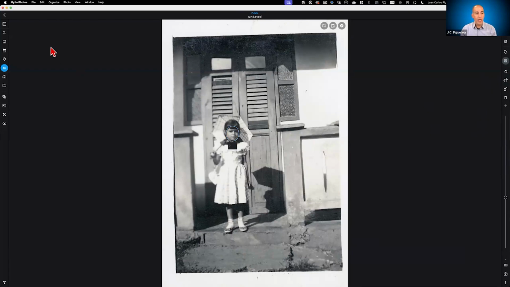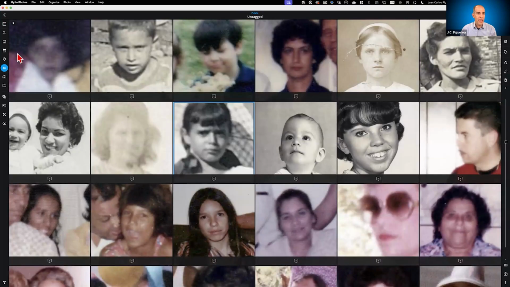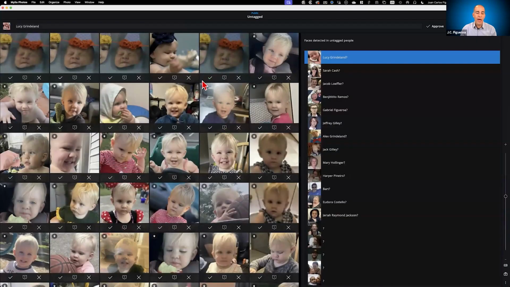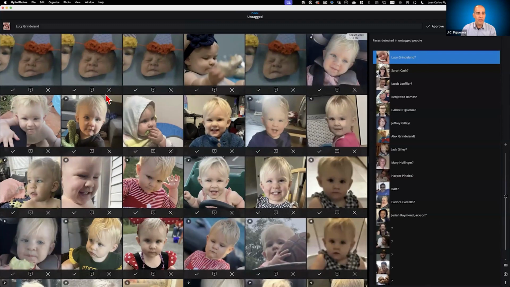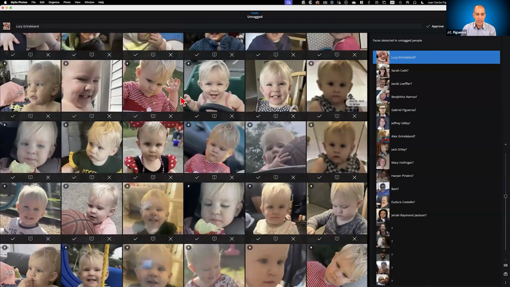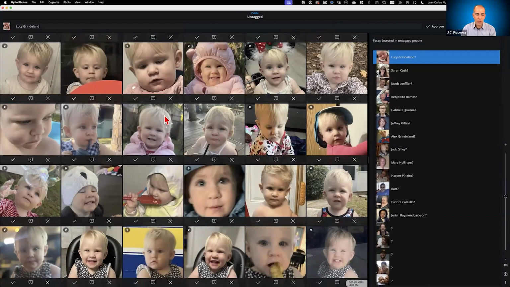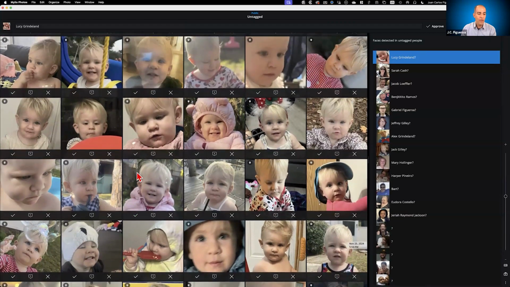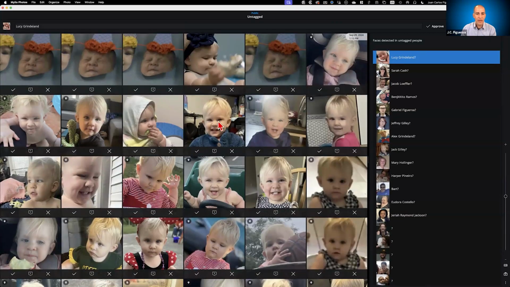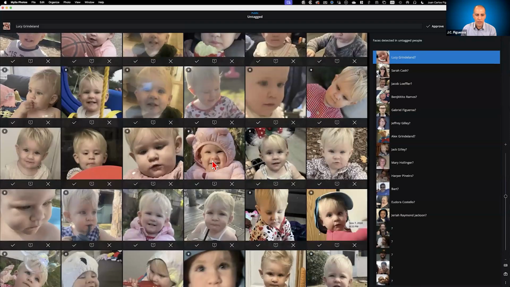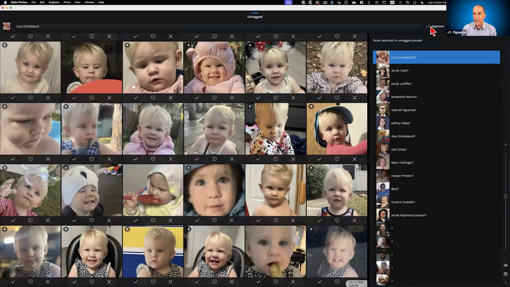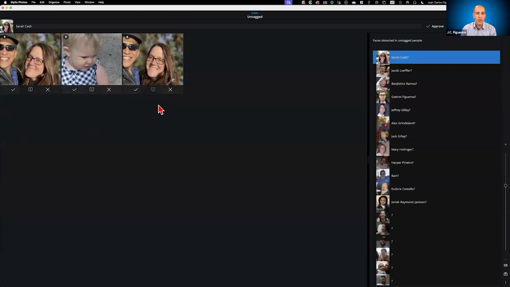Or I can use a better tool for this, which is our batch tagging tool. It's under our tools menu. What Mylio is going to do in this instance is aggregate all the photos that it believes belong to one person. In this case, the first person is my granddaughter. So here are all photos of my granddaughter, Lucy. Mylio has aggregated them all and is asking me if I believe these are correct, and they are. I scrolled through them. These are all Lucy. None of them are incorrect. So I can just go here and click the approve button. And now all those faces have been tagged.